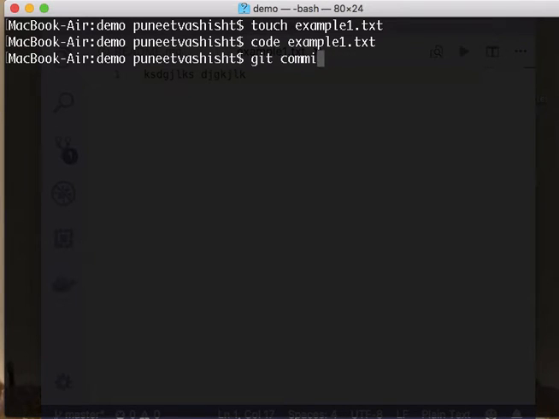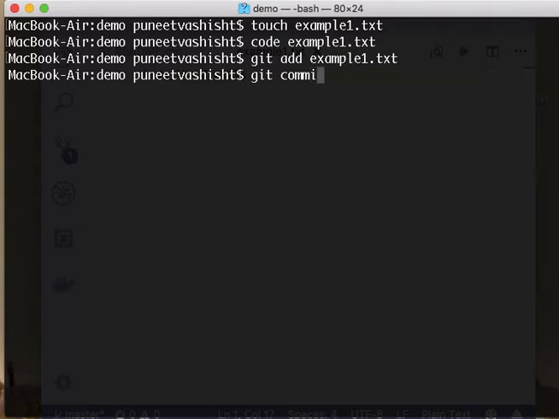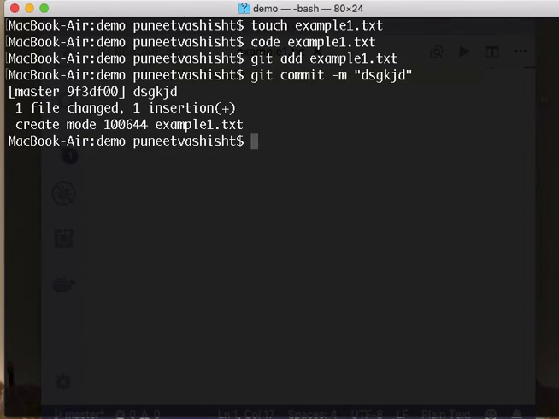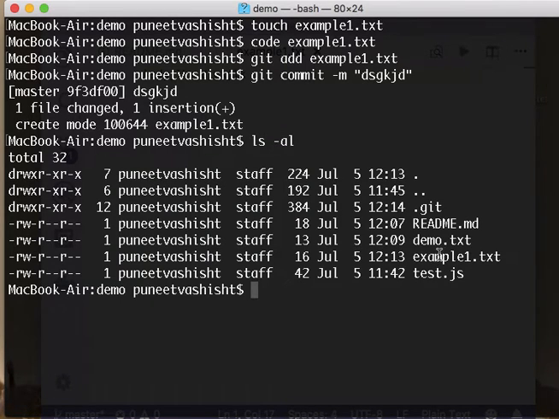So I'll just commit this to the repository. I just made a mistake. Let's first add it. Git commit, some message. I'm not really bothered about the messages now. And so this has been moved into the repository. But now if you just do ls, of course you'll notice that example.text exists here.